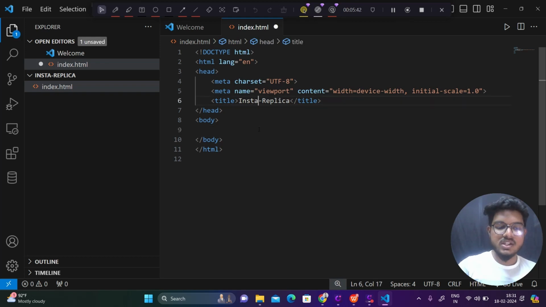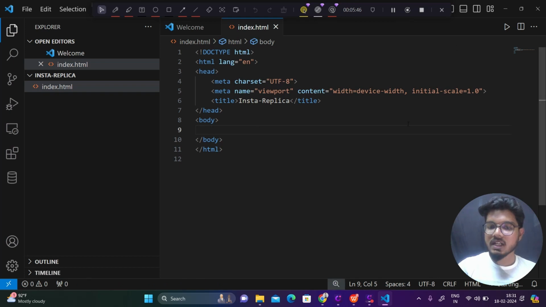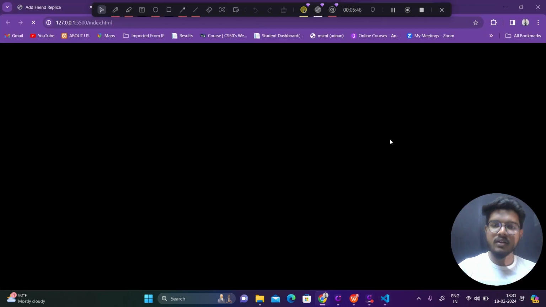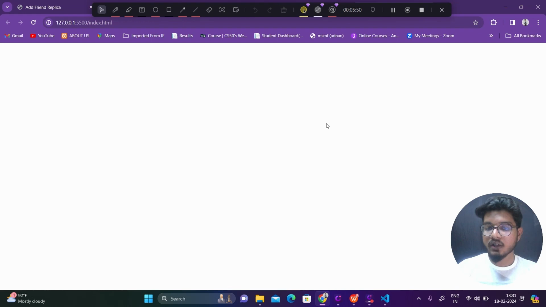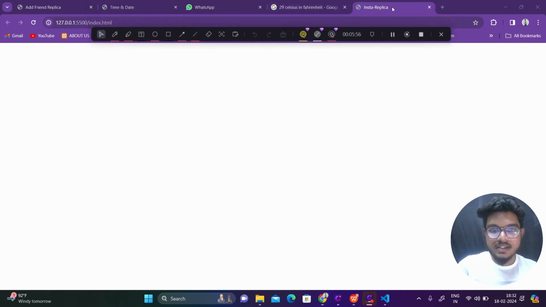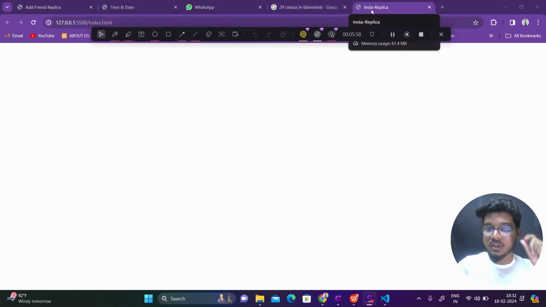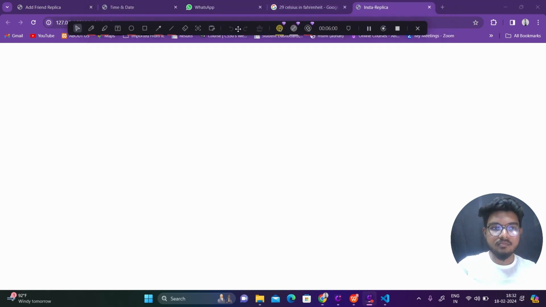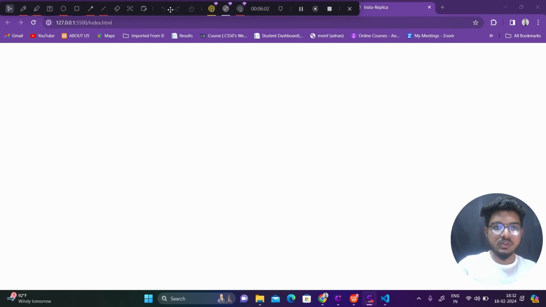If you have Live Server installed on your laptop, then if you click on Alt LO, it is okay. Or else, yesterday we discussed another approach, right? We can do that as well. As I have installed it already, I have got this output. See, our web page is created. And the name of this web page, as you can see here, is Insta Replica. We have only given the title. Done.